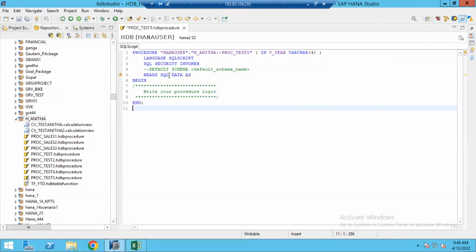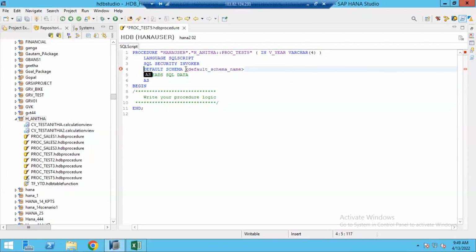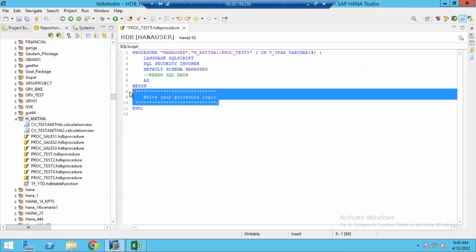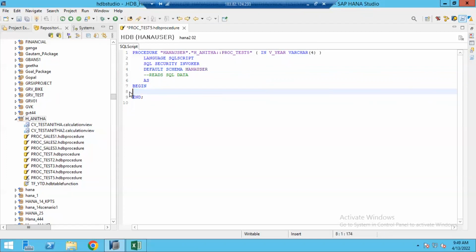Next. Since I am trying to update data in a database table, I need to comment out this reads SQL data and bring this as statement to the next line. And default schema, I'm updating to my own schema, HANA user. Now in between this begin and end, we are going to write our code.